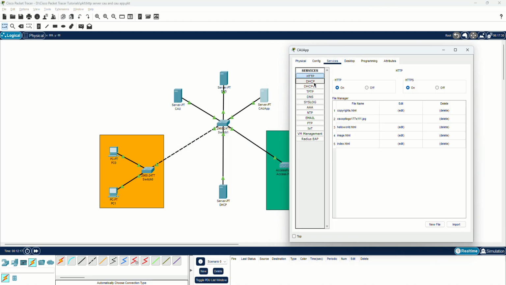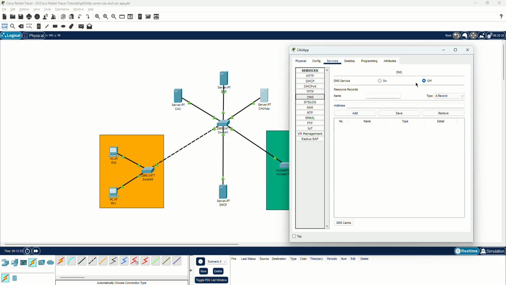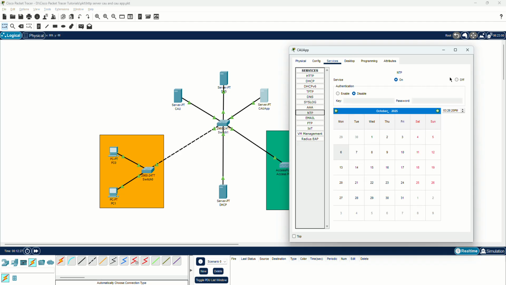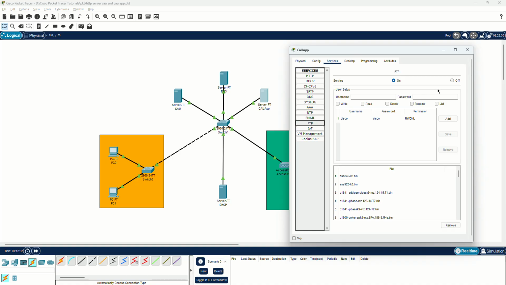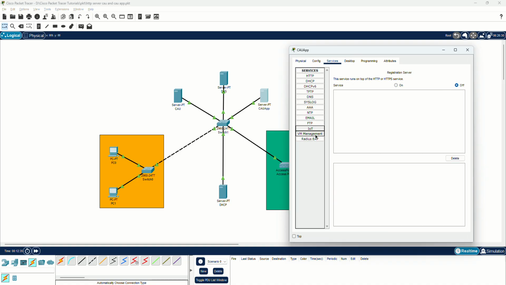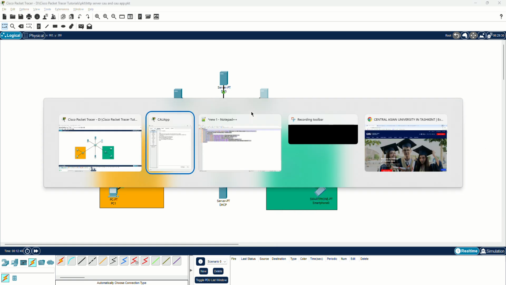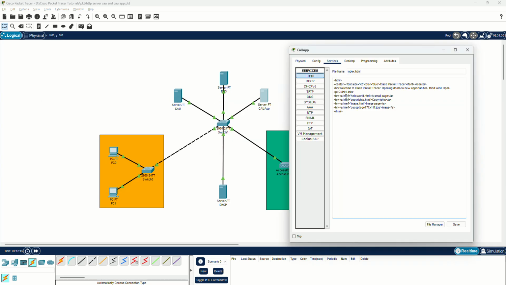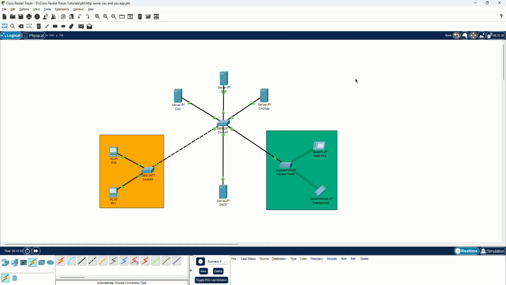So first we will turn off the rest of the services, and then we provide the HTML source, right? So let me finish that. So all the services should be off, including the email and FTP. So we are on HTTP. We go to the index. So this is the home page of the CAU app. So we copy and paste the source code here. We save it. We save it. Now 2 servers, they have the homepage content.